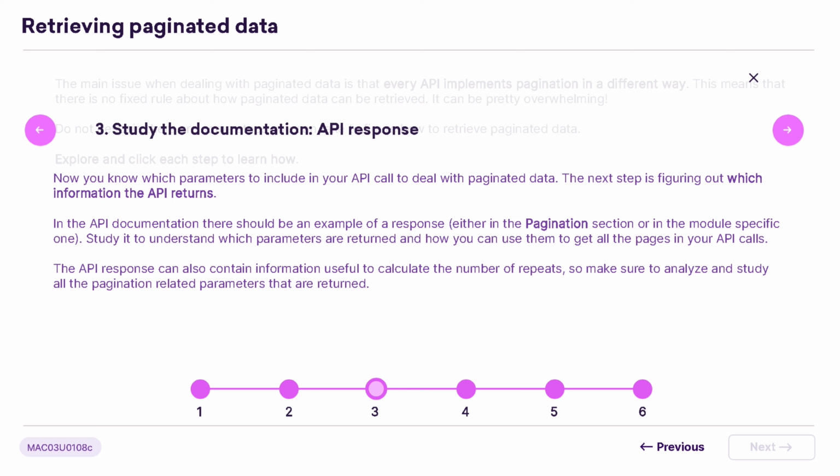This process might involve looping through requests until you've retrieved all the necessary data. By thoroughly examining the API response, you can efficiently determine how to calculate and manage the number of subsequent requests you need to make. Remember, thorough documentation review is key to successful data retrieval from paginated sources.